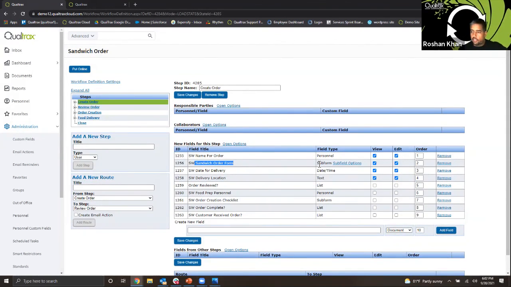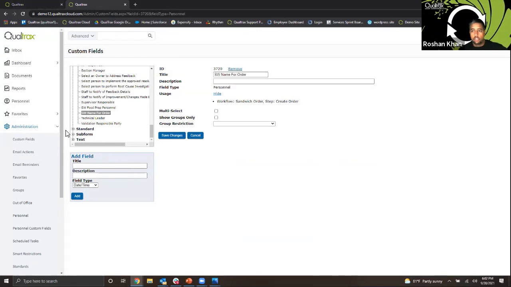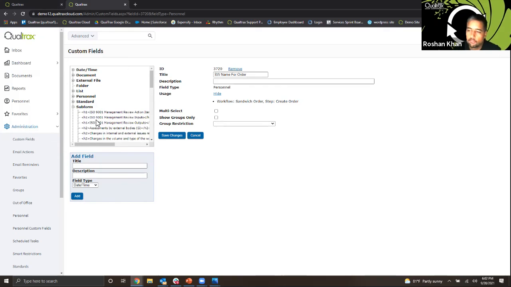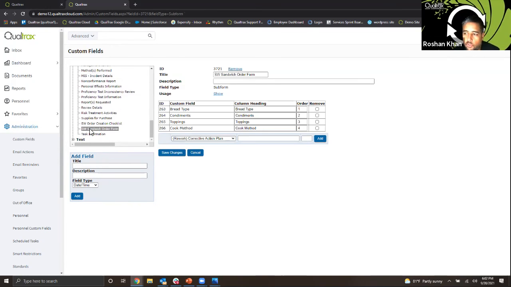Next, let's look at a subform, and this is going to be the sandwich order form. So we're going to go to the subform category, and I'm going to go to SW sandwich order form. Now, earlier, I sort of gave you a definition of what a subform is. A subform is a collection of custom fields listed in a horizontal fashion with the ability to add multiple rows of data. So here we can see these are actually 4 separate custom fields that are built in the system. We have bread type, condiments, toppings, and cook method.